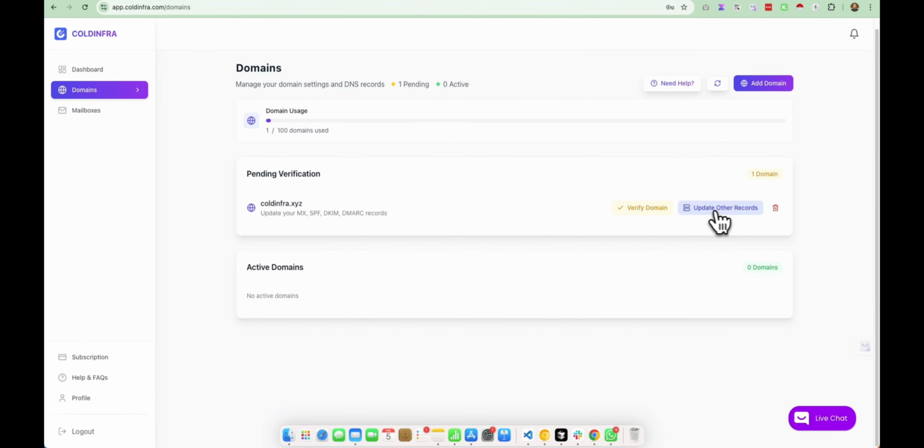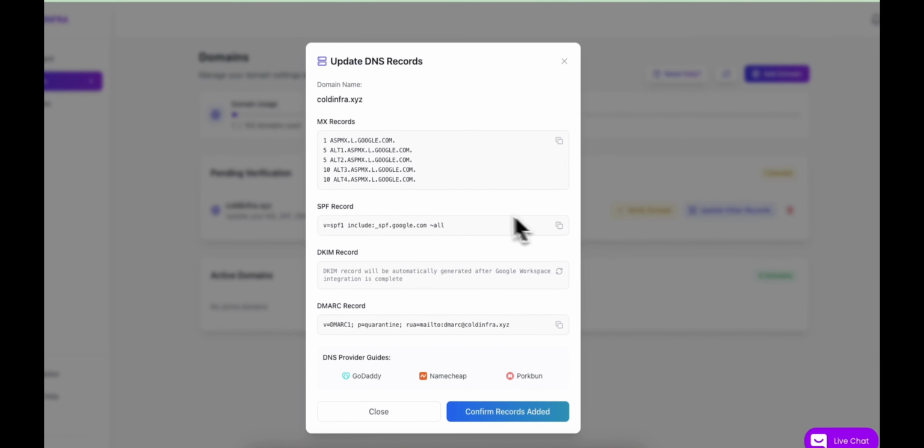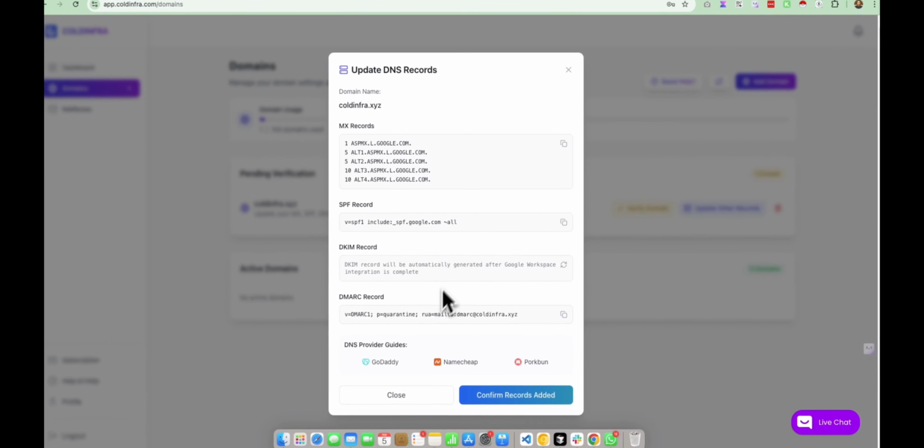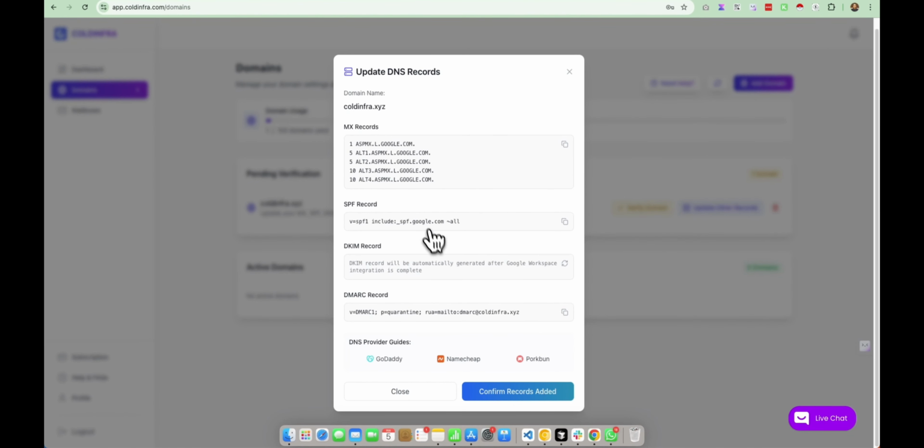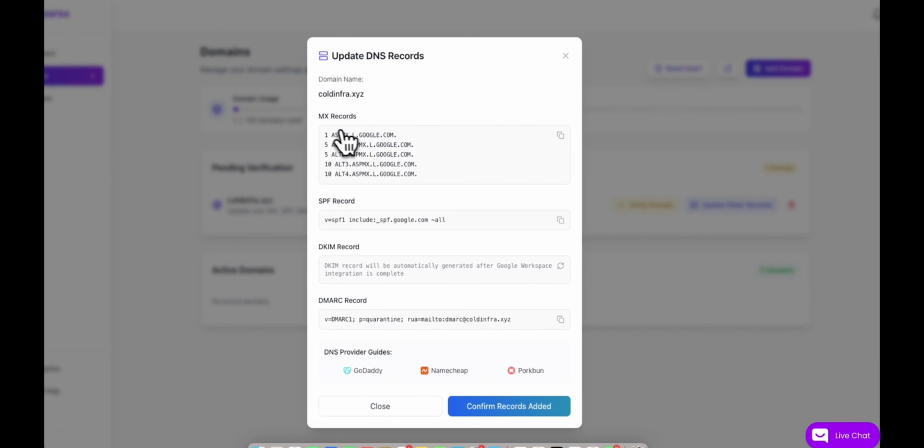4. Update SPF, DMARC, DKIM records. After adding the TXT records, you will see other records like MX, SPF, DMARC, and DKIM. Update all these records according to the instructions provided by COLDINFRA.